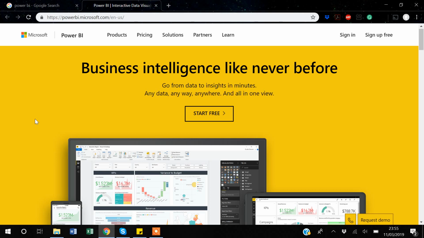Otherwise, I think the free version is enough, especially for learners, to use and to make different dashboards. The good thing about Power BI is that it allows you to make data visualization dashboards, and those dashboards are very interactive. So as you can see, there is a start free button. Once you click it, in just one or two clicks, Microsoft Power BI will be installed.